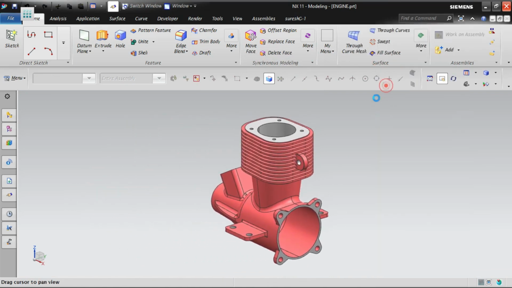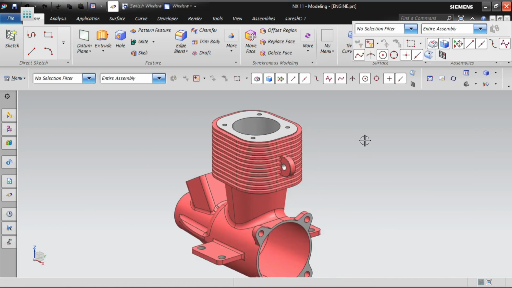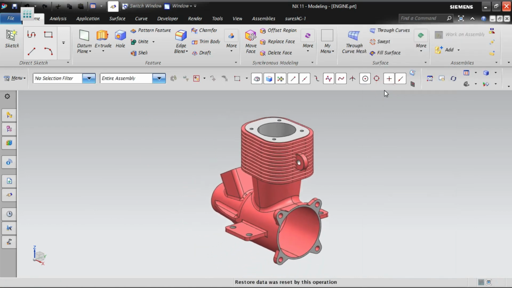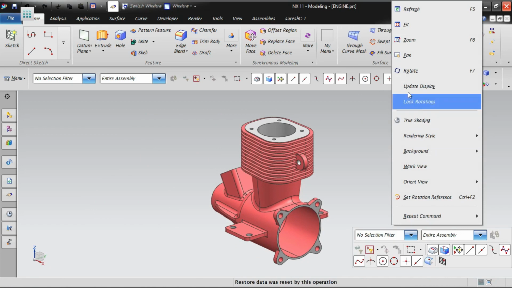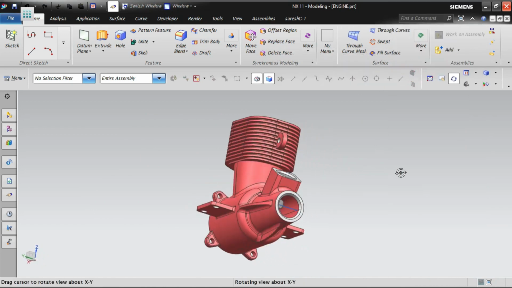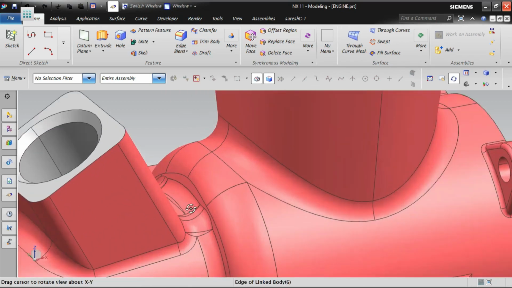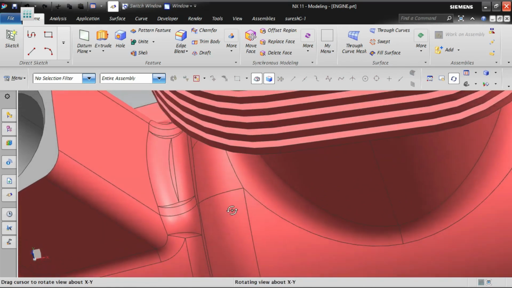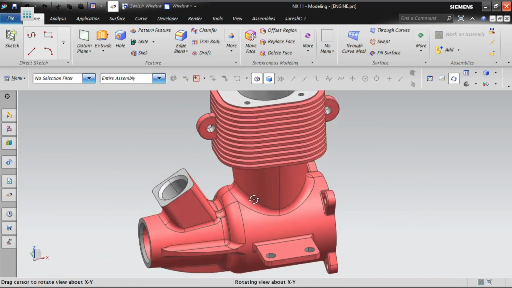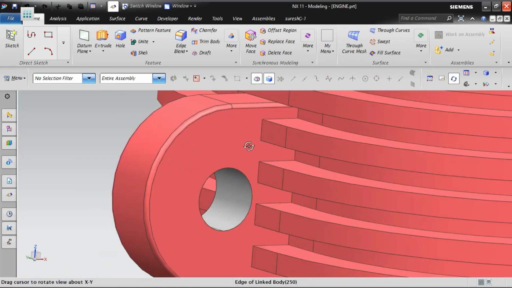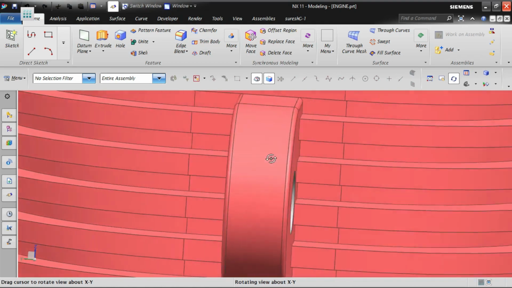Similarly, when you go for the rotate option, we are rotating the screen, not the component. So you see now the XYZ axis along with the WCS also will rotate. So that means we are rotating the screen, not the component. And you can zoom in and zoom out even when you are in the rotate option as well.